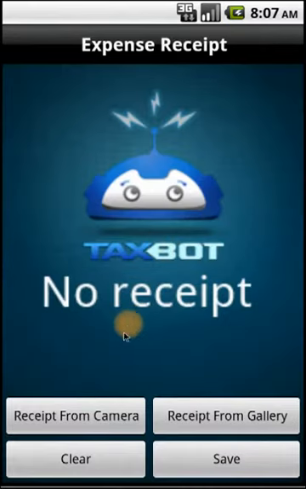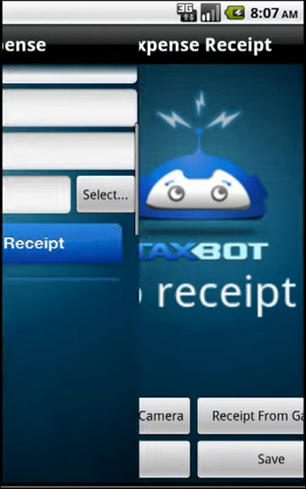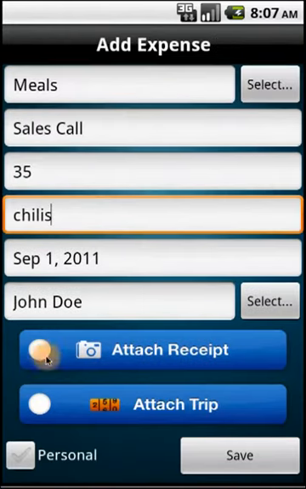This will open up the camera. Now I'm using a simulator right now, but if this was a real phone, I would be able to take a picture here and then see a preview of the receipt. When done, I would tap Save, and I would see a check mark indicating that the receipt had properly been attached. You can also tag a trip to this expense if you've already input it into the phone.